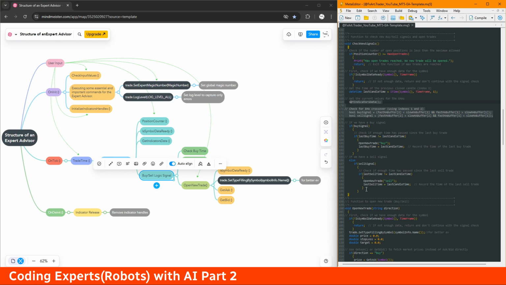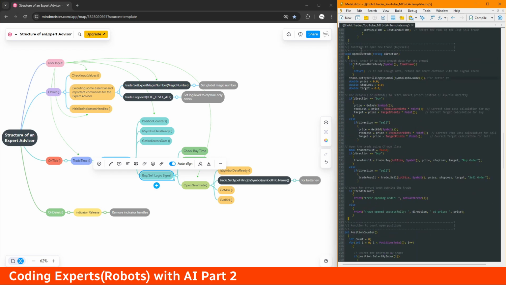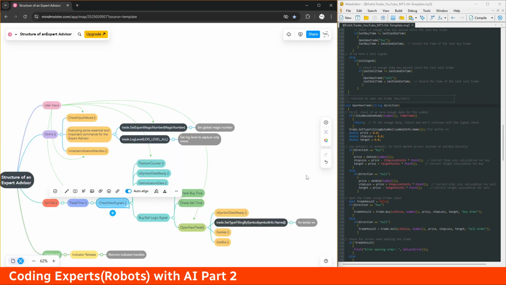As you can see, you don't need to edit this part or this part in the other strategy. You just need to edit this part, and go to the finding function and edit this one. Here we have our open new trade. We have it here, but let me explain about this one.